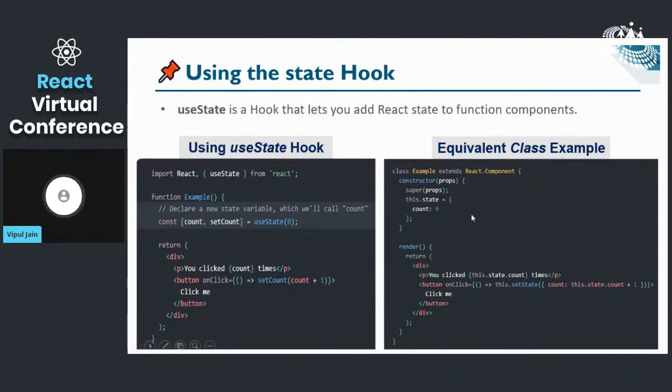Because if I talk about the equivalent class example, in the class example, you can see that you have to write a constructor. There is a super keyword. Then you have to initialize the state with this.state, and then finally you have to set the state by using this.setState. This is a typical React application using a class component.